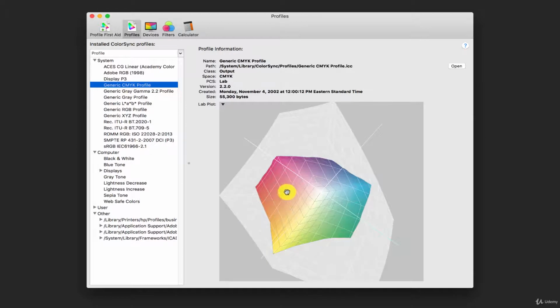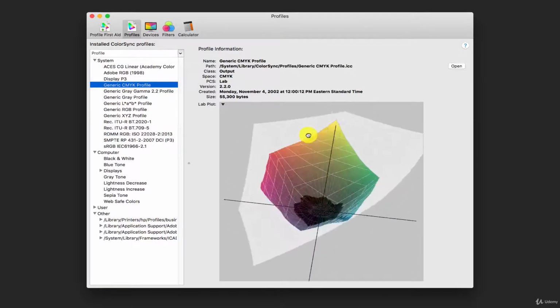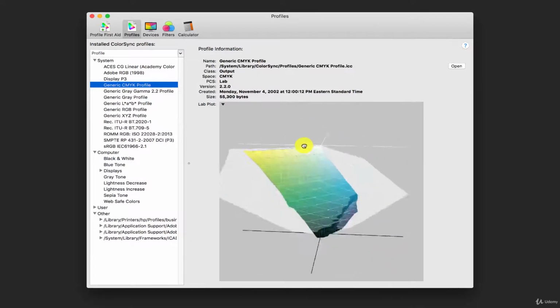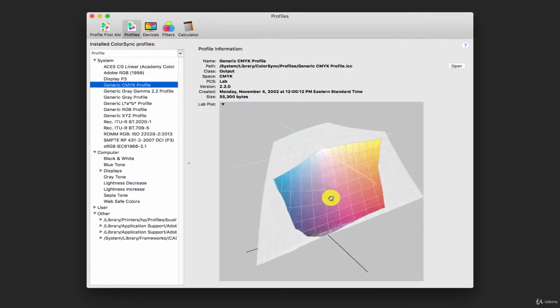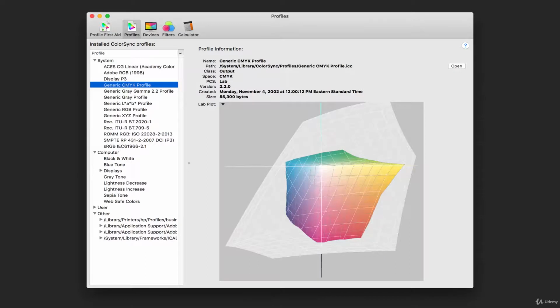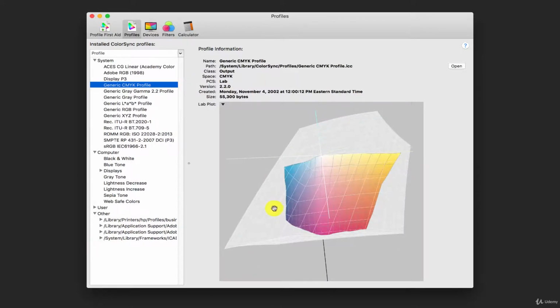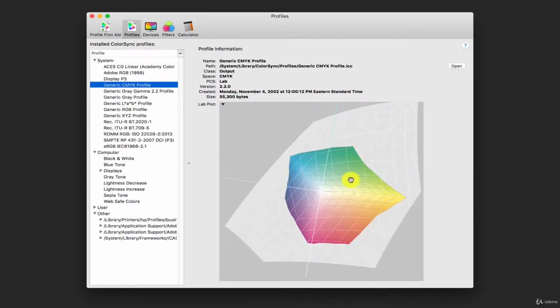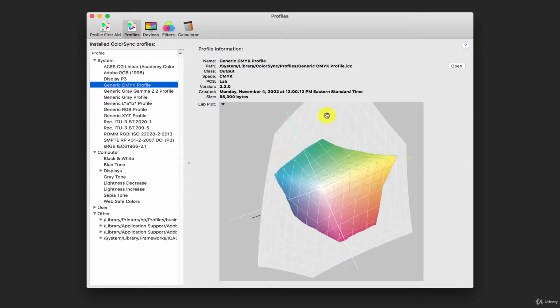We can see that the Adobe RGB space does fully encompass the CMYK space. Keep in mind that in this comparison, the Adobe RGB space is the white grid, and the CMYK is the colored grid that you see inside of the Adobe RGB space.